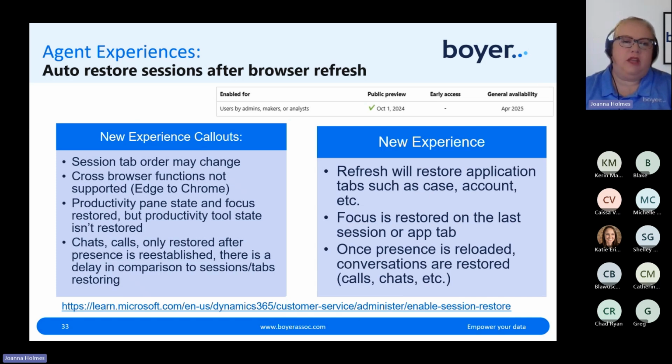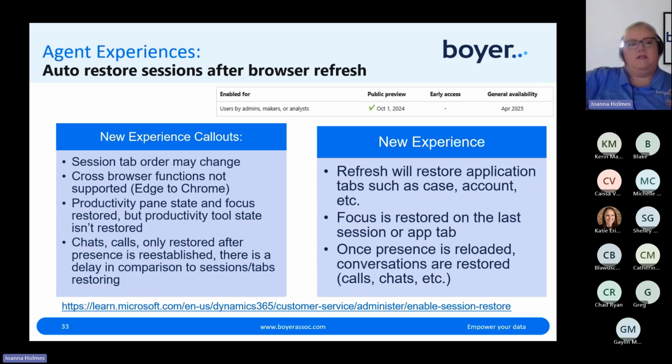This won't help you if, like, I'm going to close Edge and open Chrome instead. Nope, it's only going to restore Edge and what you had open, or just Chrome and what you had open. So it's not about cross-browser functionality. If you're using the productivity pane, that will pop open again. So where you left off might be there, but your tool state that you had might not be restored. But the pane will still open if you had it open. And again, it might take some time for your chats and calls to be restored. Don't panic. It's just waiting for your presence to reload, and then those conversations will open again too.